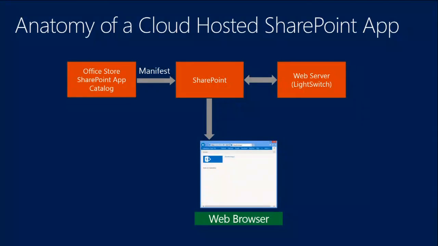And while installing, it will, in the auto-hosted model, provision all the web files on the server automatically for you. And then, if the user goes to SharePoint, he will automatically, based on the information that is stored in this manifest, be redirected to the web server. Sounds more complicated than it is. I'll show you it's actually pretty simple.